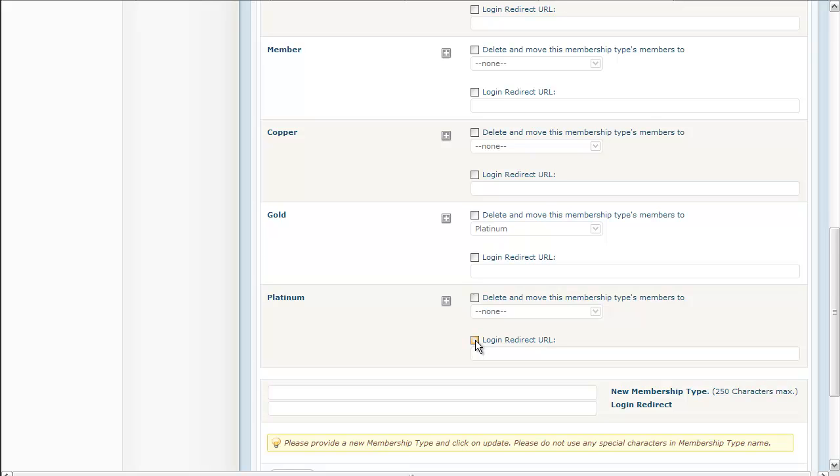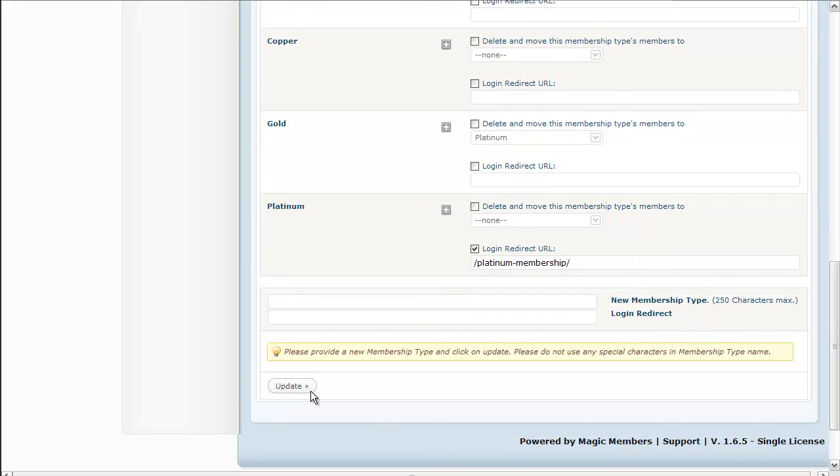Another great useful tool is a login redirect URL. So let's make a few changes. Now, if you're going externally, you'll want to use the full URL here, starting with HTTP and demo magic members.com/. Or if you're internal, linking to a page within your own site, you can just keep it simple and put slash and the name of the page, ending in a slash preferably. And hit update.